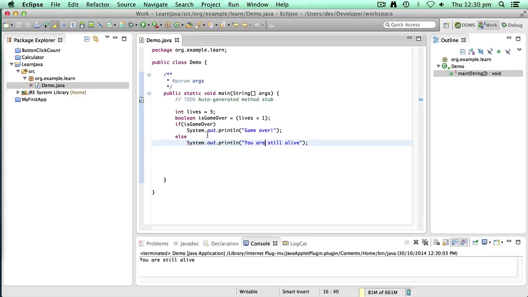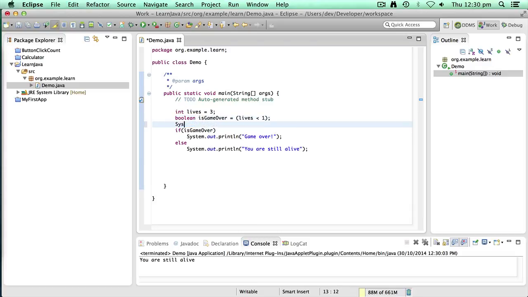You are still alive. Okay, so that's really another type. It's a Boolean type, which is a true false. So that's really what it gives, and we can print that out. We can print out a Boolean, System.out.println is game over. You can run that, and you can see it's false.